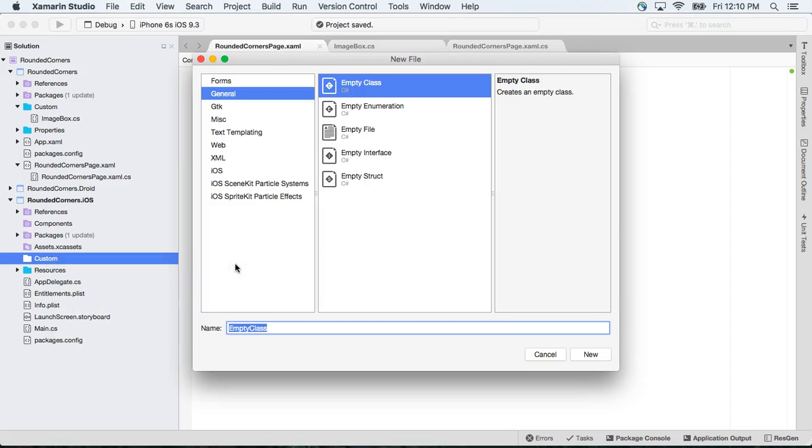In the name of this class, I'm just going to call it image box renderer. Just so that way I know it's the image box, which is the top level shared control that I'm creating. And the renderer basically means when it's rendering to the page, when it's starting to be drawn onto the page, this is going to catch, and then my custom code is going to run the moment before it's displayed. So I'm just going to call it image box renderer.